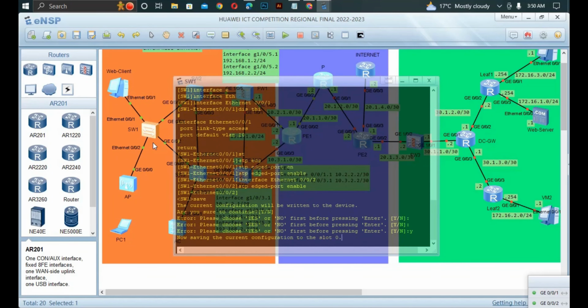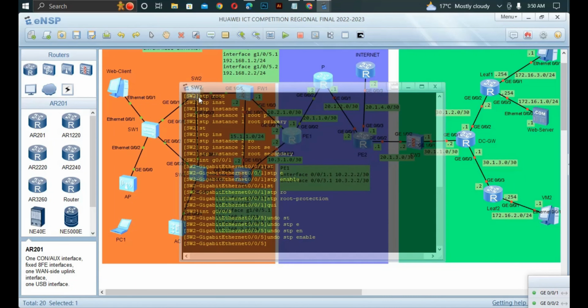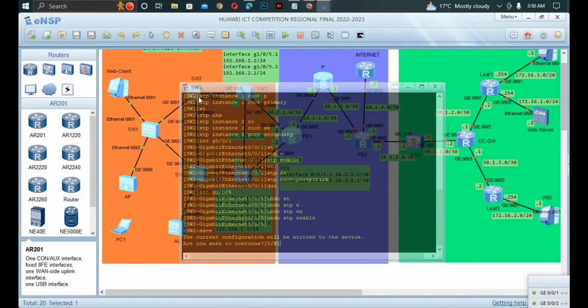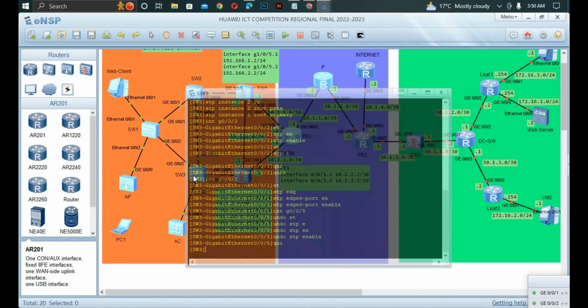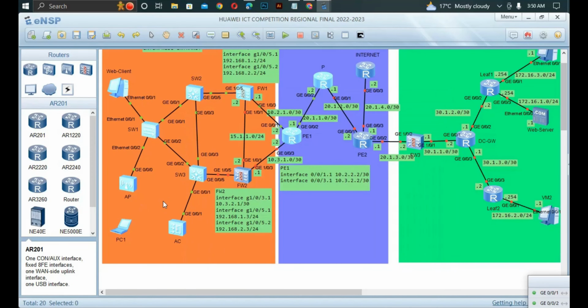So yes. Make sure you save all configurations of all the devices. Control Z, save your configurations. Say yes. Save. Control Z, save your configurations. This will help you as you revise later. You have the configurations. So we are done with that.